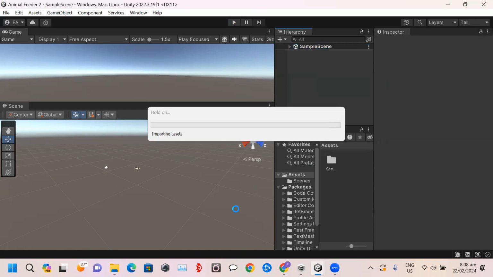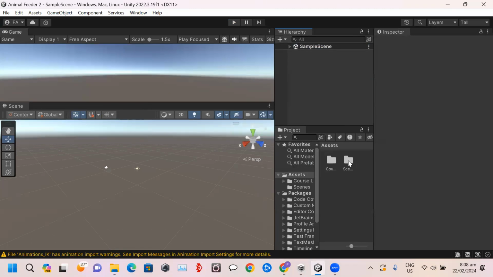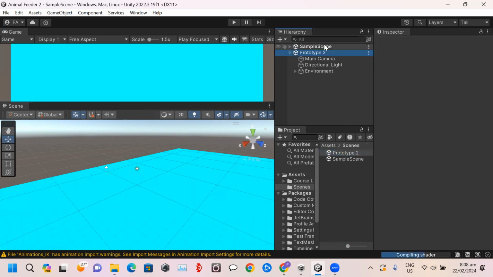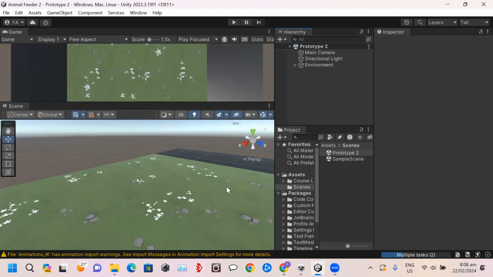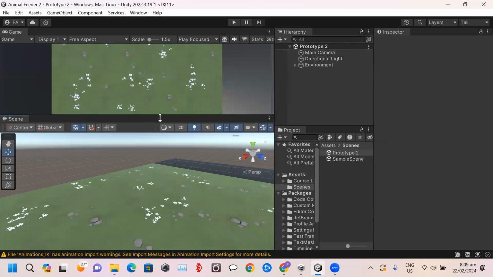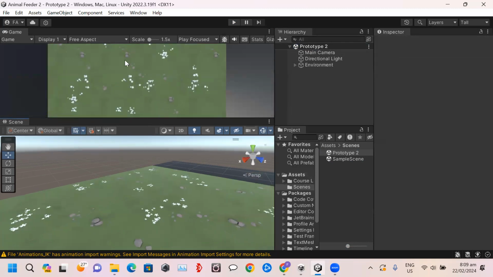Just import everything. Okay, so under scenes, you would have your prototype 2 scene. You just drag it to the hierarchy like this. And then our sample scene, since we won't be needing this, let's just remove it. So we only have our prototype 2 as our scene. We could look at the camera as well as the game window here. That's just how I laid it out.